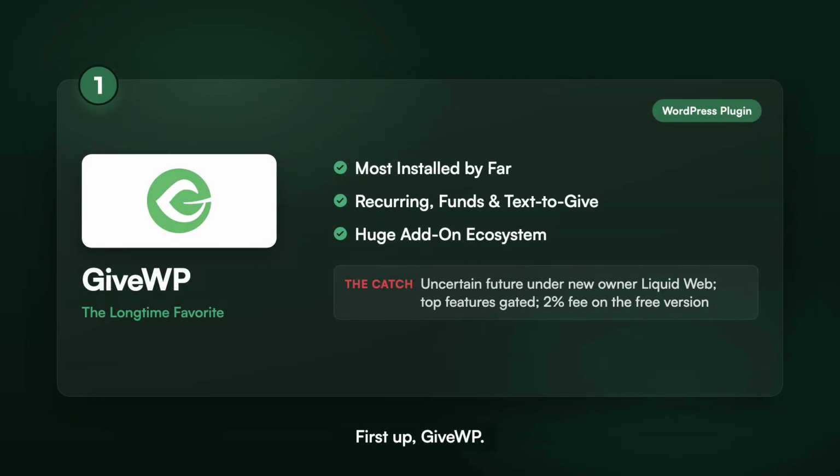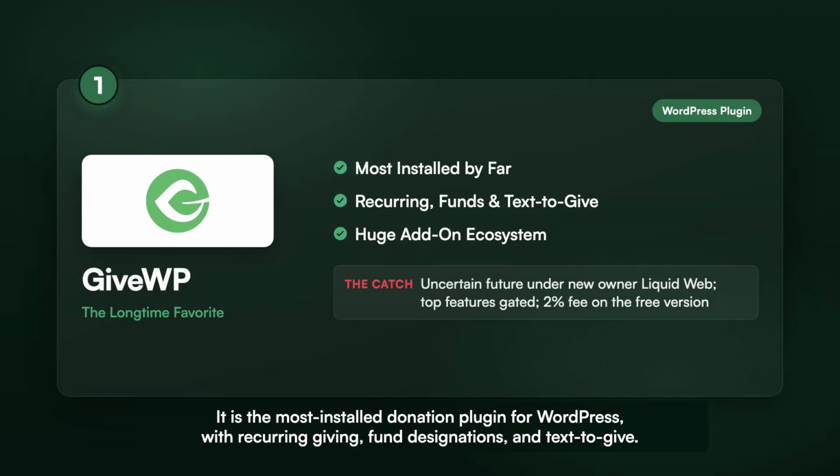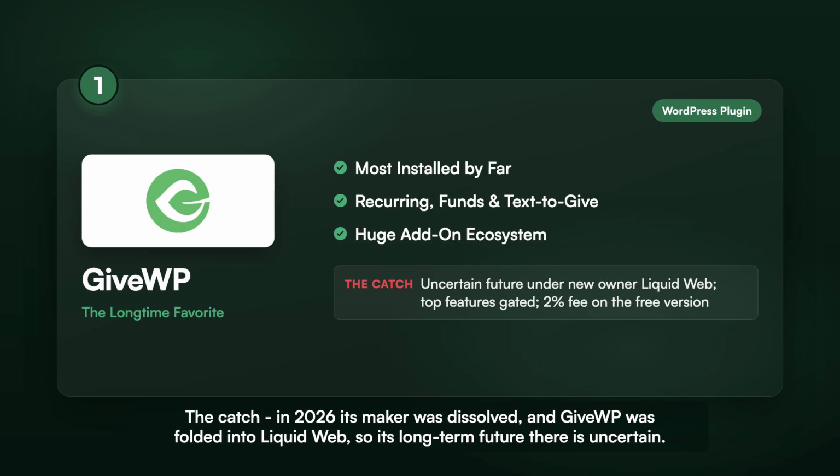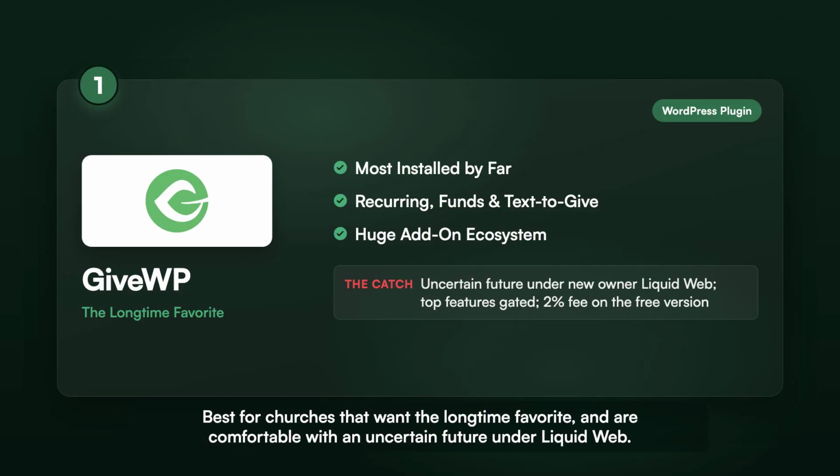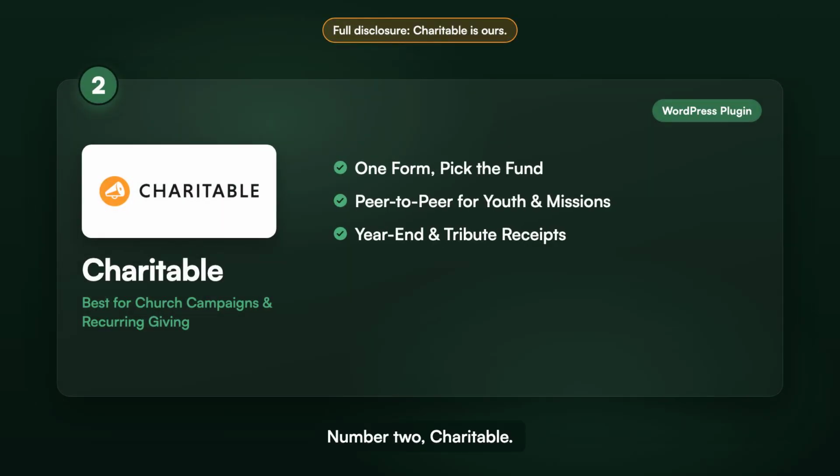First up, GiveWP. It is the most installed donation plugin for WordPress with recurring giving, fund designations, and text to give. The catch: in 2026, its maker was dissolved and GiveWP was folded into Liquid Web, so its long-term future there is uncertain. Its church features also sit in the higher paid tiers, and the free version adds a 2% fee on Stripe gifts. Best for churches that want the longtime favorite and are comfortable with an uncertain future under Liquid Web.